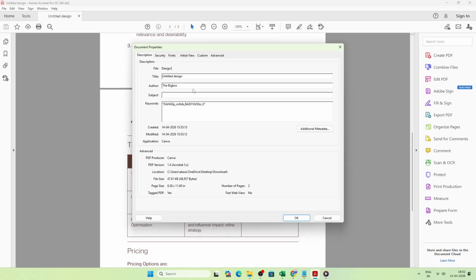In the Document Properties window, you'll land on the Description tab. This is where key metadata lives, like title, subject, keywords, and author. Look for the Author field and click inside it. Now, type the correct name you want associated with this PDF. This is the name that operating systems, search tools, and document management systems may display. So enter it exactly as you want it to appear.